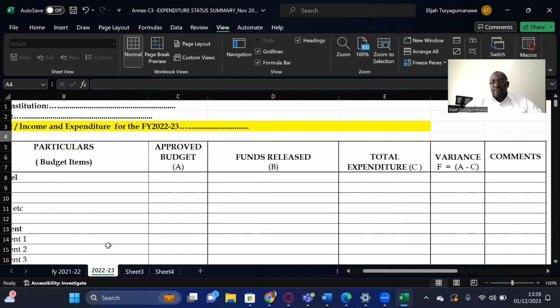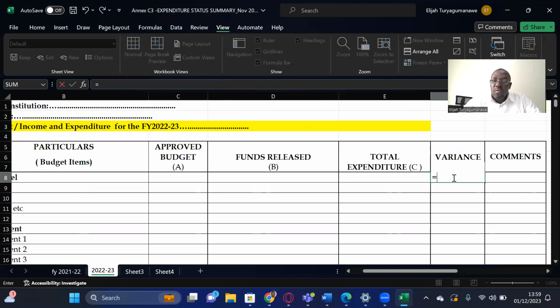Now the variance is clear. It is A minus C. For those of you who may be very good with Excel, now let me explain this. Click in C. When your cursor is in C, you press equals A minus C.